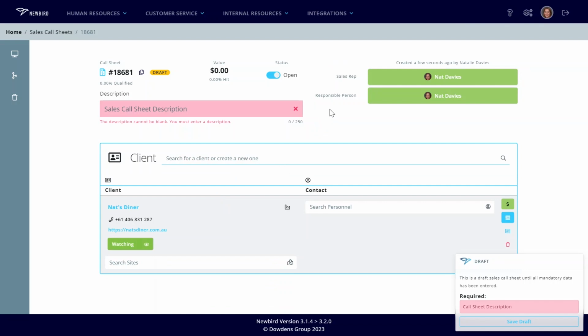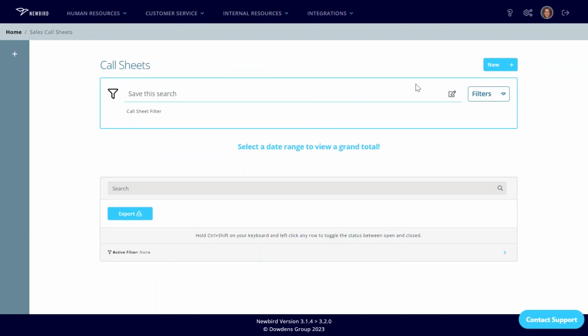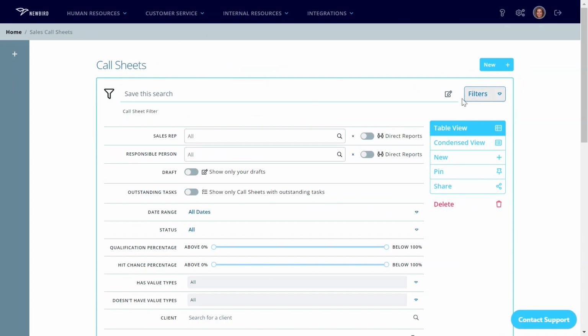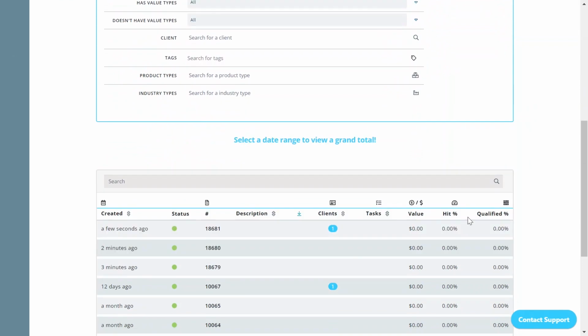No problem. Simply go back into call sheets and into the call sheet filter using this filters button. Toggle this draft button to on, and let's scroll down. Here's that draft call sheet I created. You can see it's linked to Nat's Diner too.